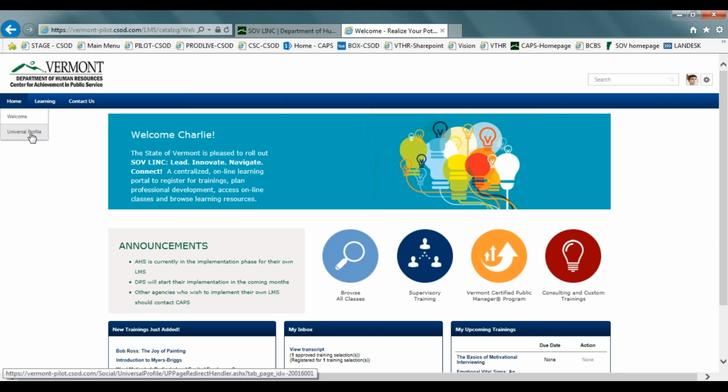So it makes it really easy if you forget how to get to one place in one way, there's another way in the system that you can find things. The next tab is learning. Here you can view your transcript.